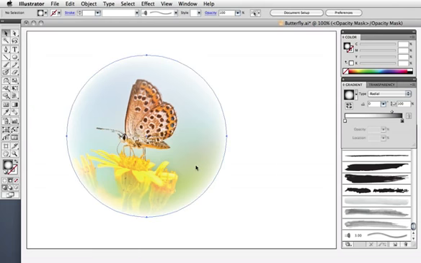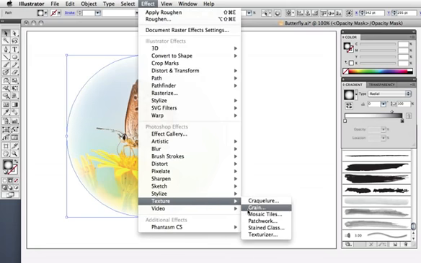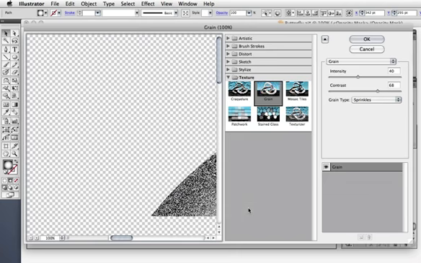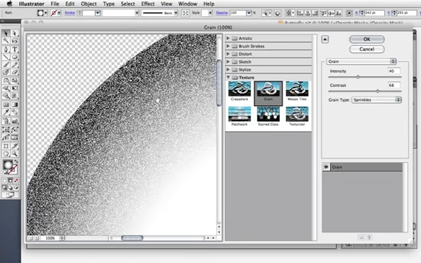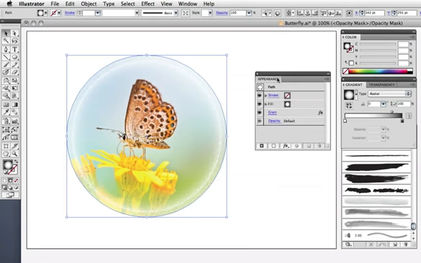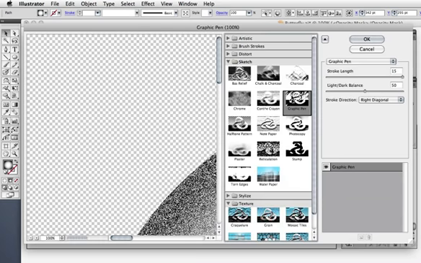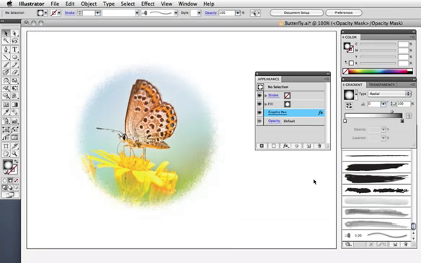You can also use some of Illustrator's texture effects to add interest. I'll go under the Effect menu to Texture and Grain, and you can see the effect's preview in this window. Since this is a live effect, you can go to the Appearance panel and click to edit it. I'll change it to a sketch effect and zoom in so you can see the detail.